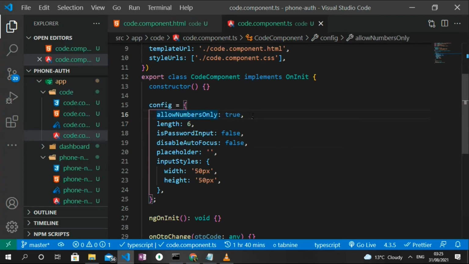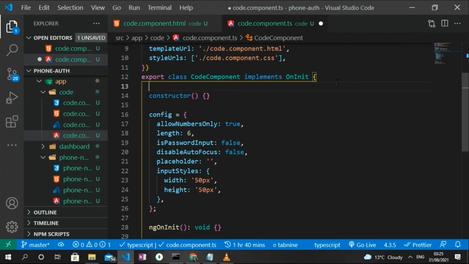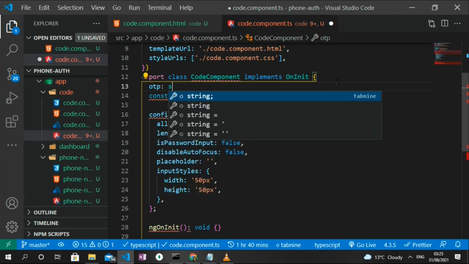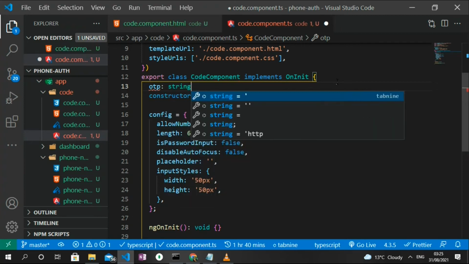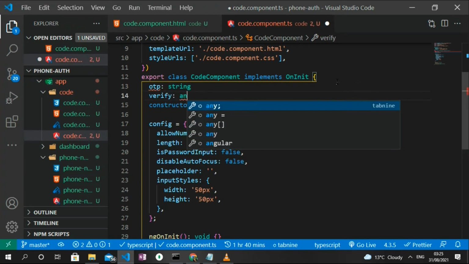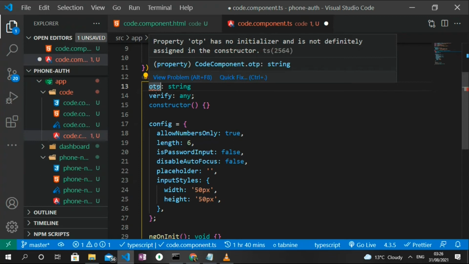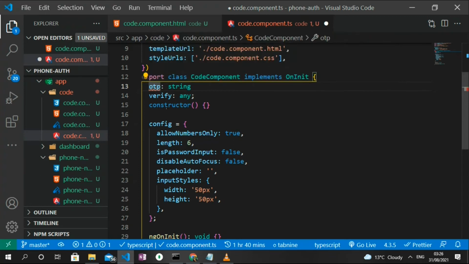So next thing we will need to do is to try to access the verification ID we set in our phone component. So to do this, I'm going to create two variables. The first one is called OTP, I'm going to assign it a type of string, and then the second one is called verify, and I'm going to assign the type of any. For some reason, we have an error here which says property OTP has no initializer. So one way to get rid of this is to add an exclamation mark in front of it.